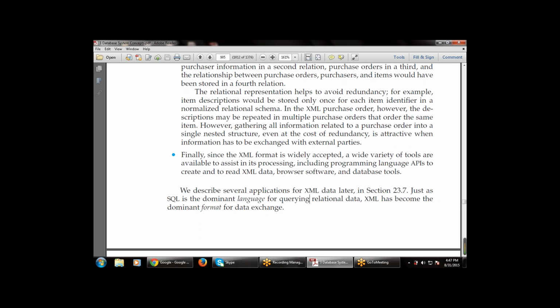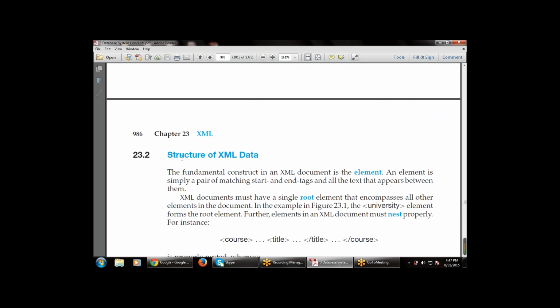Then, what is the structure of XML data? That is the next topic: how to use XML data, or what is the main syntax of XML data. The fundamental construct in an XML document is the element. So the main content, the main construct used in an XML document, is the element.